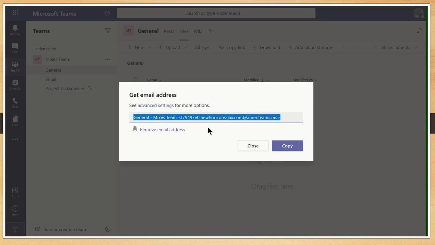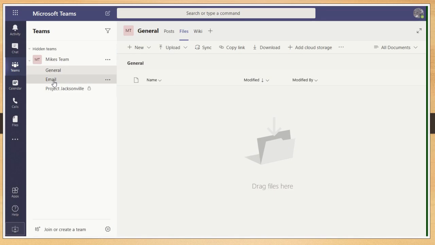Now I know this looks a little long, but you want to copy this entire email address, and I can give it to my users, give it to my vendors, whoever I would like to be able to send us information, not necessarily having access to the channel or access to the team, but we can get correspondence from somebody. So this whole address here would be what they put in the to line of your email. And when they send it to us, let me show you what it looks like.